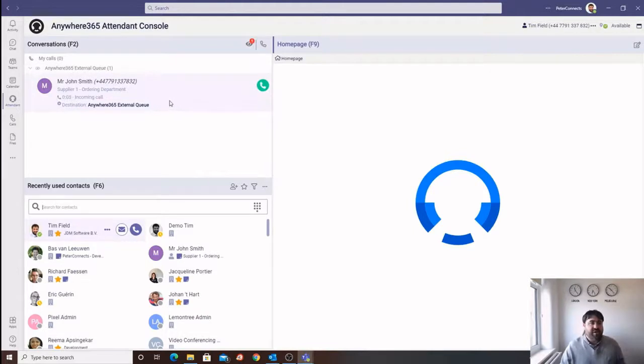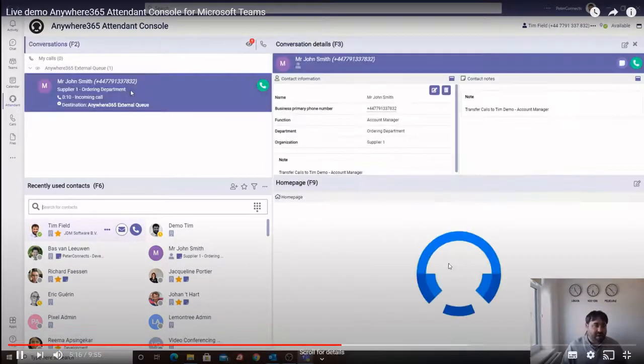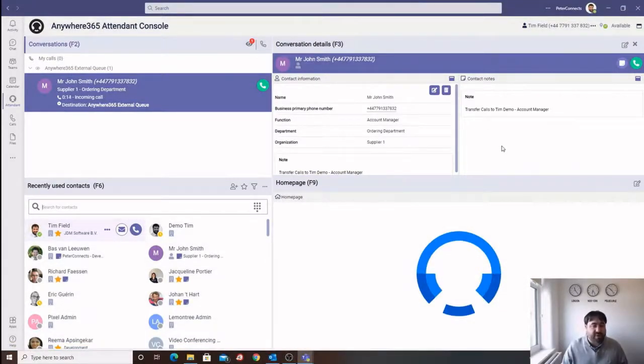As you can see, we have an incoming call into the Anywhere365 external queue. If we highlight our caller, we have any additional information that we have stored about that caller. For instance, in this example, it's one of our suppliers. They're calling from the ordering department, and it's the account manager that's calling through. We can add additional contact notes to that caller, such as please transfer calls to Tim, who is the account manager for this particular supplier.